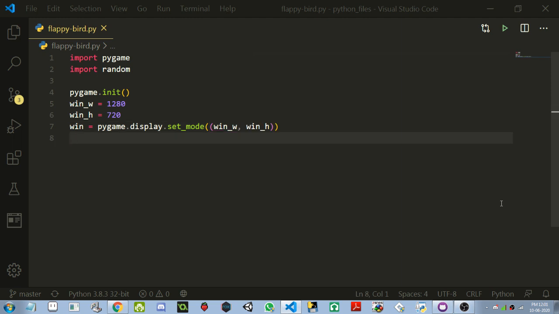After that is when we're going to import the clock. We're going to create a clock object from the class pygame.time.Clock, because we're going to use this class to set up the FPS of the game.